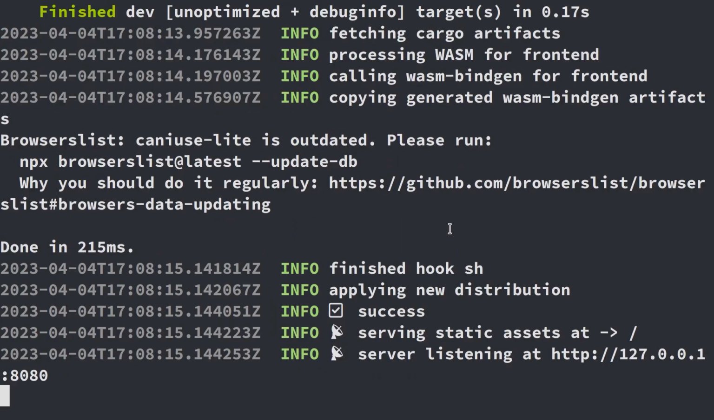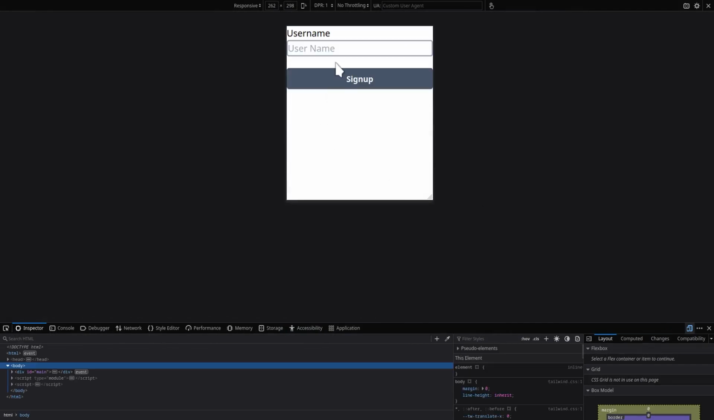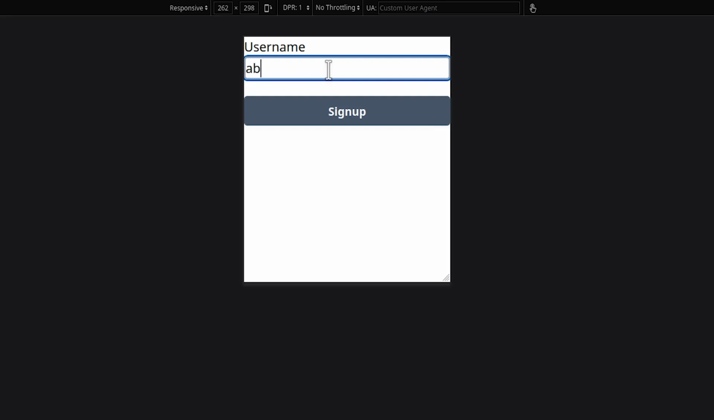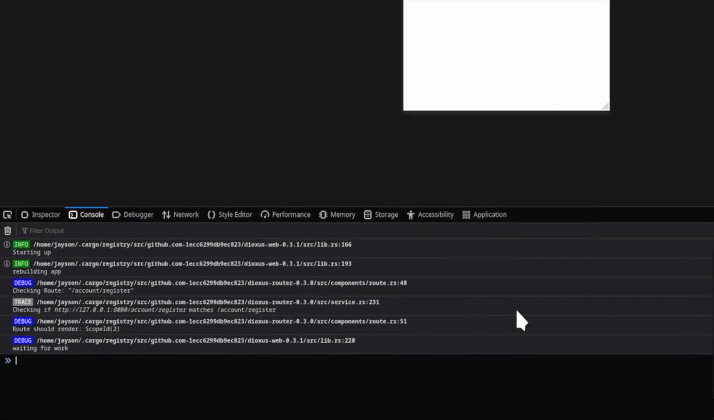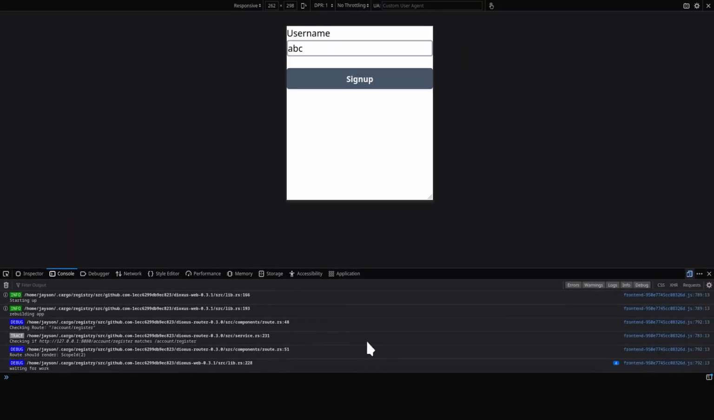Let's hop into the browser. We'll do a refresh, and there's our username input. We can just type in anything we want, and we don't have any errors or anything on the console. And so there we go. Now our username input is working properly.